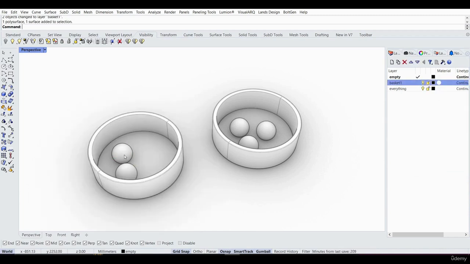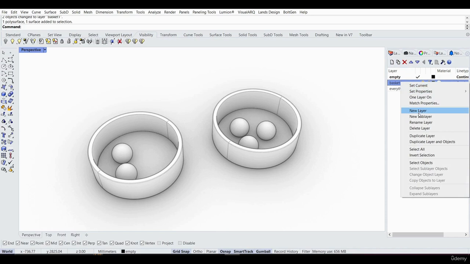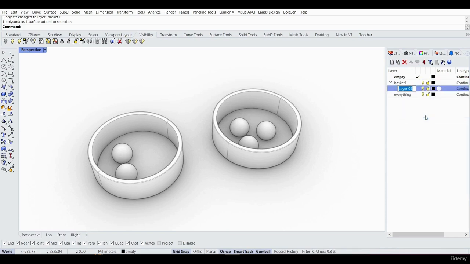Now what about the objects? To organize these objects within this basket, we can create sublayers. There are two ways of creating sublayers. One is this option just after this, or you hover over it and right click and you have the option here, new sublayer. So let's create a new sublayer. Okay, now it's asking for the name. Let's call it object 1, enter, and then we have to assign.